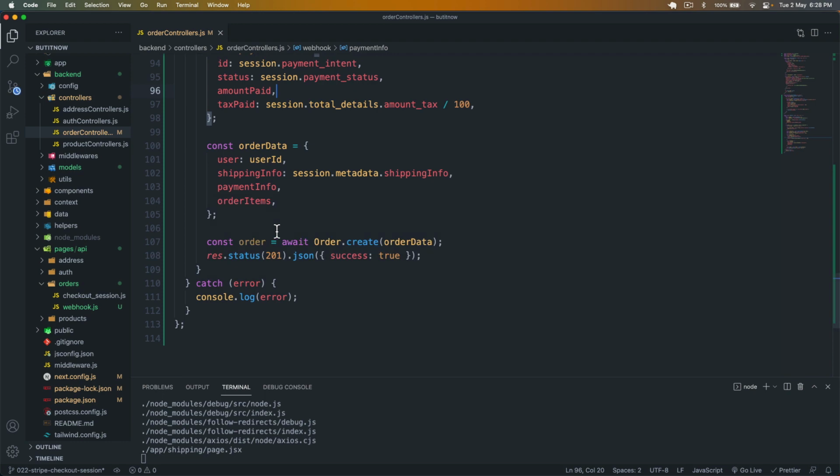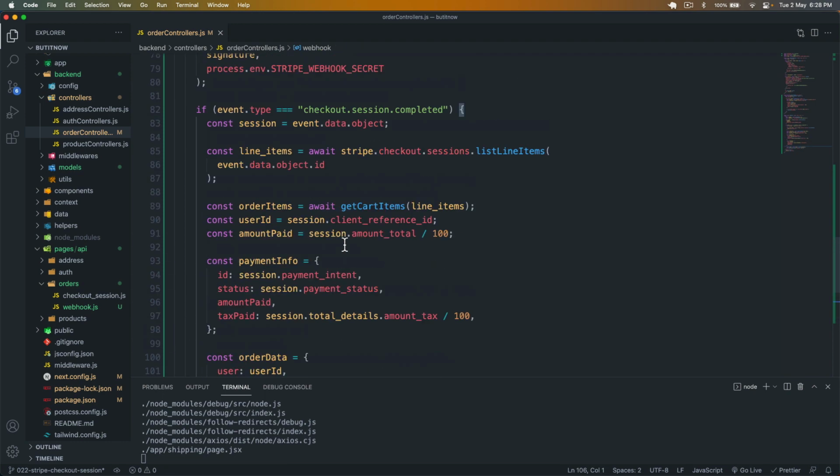I hope that you understand. So this is the code with which we can basically get the payments from the Stripe checkout page, and then we can use the webhooks to create our new order and save that in the database.